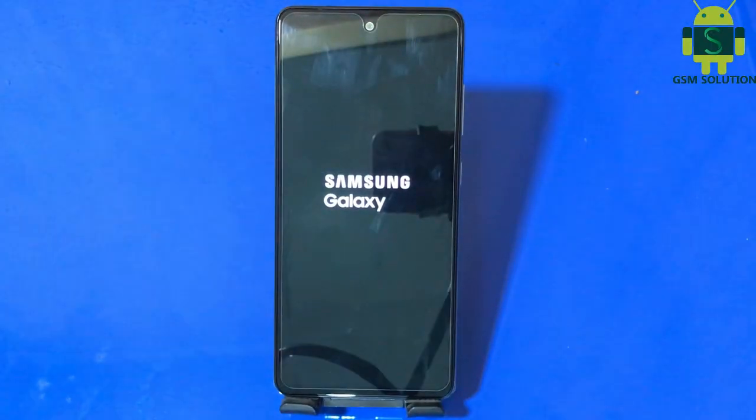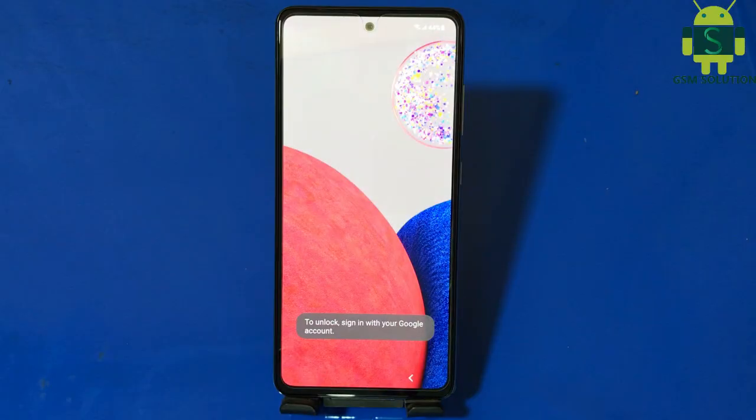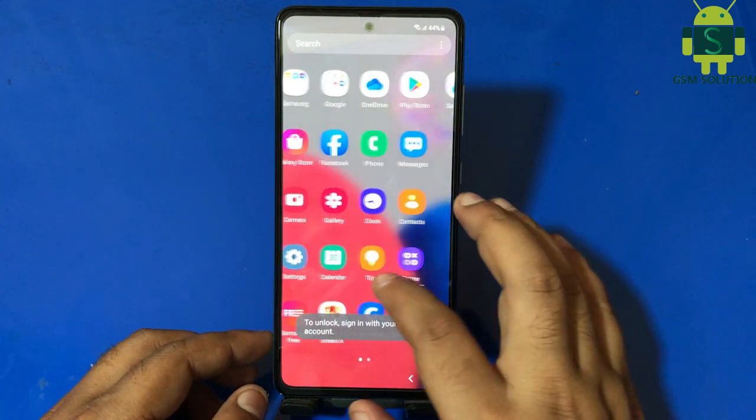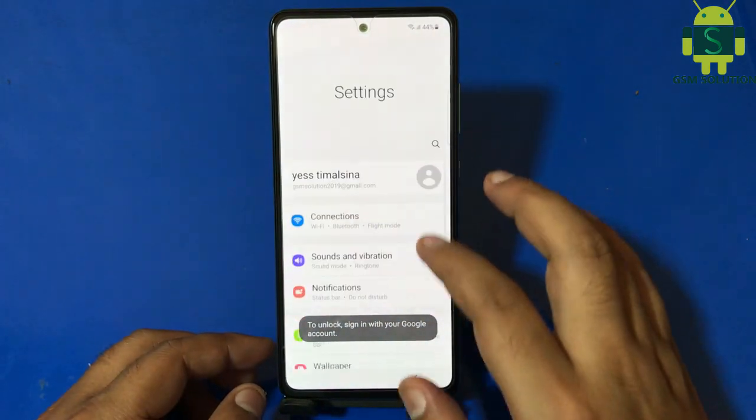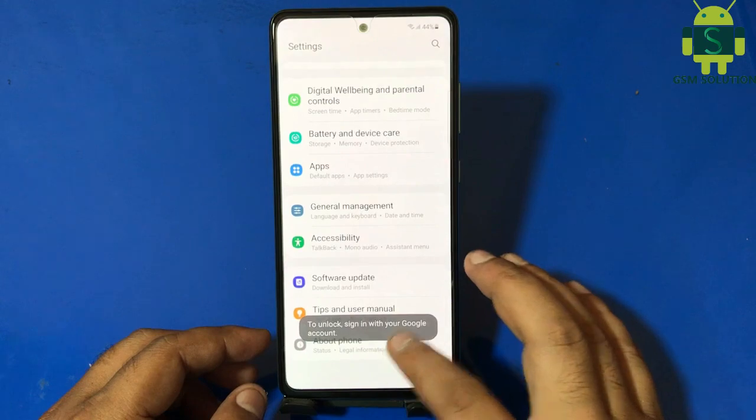FRP Remove Completed. Samsung A52s Google Account Reset, Android 11 September Patch.